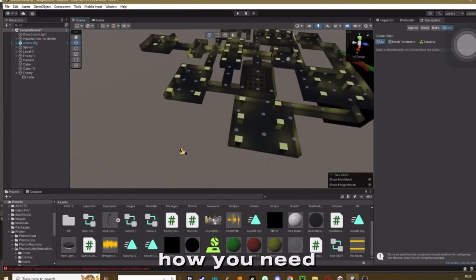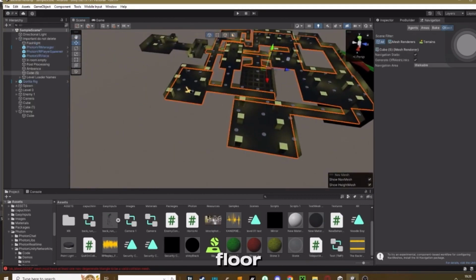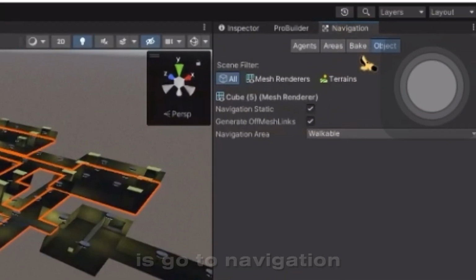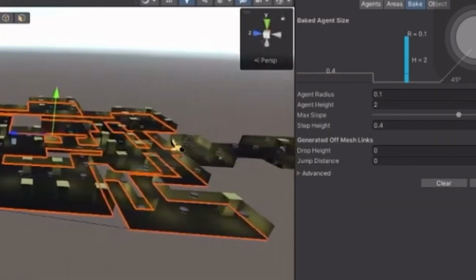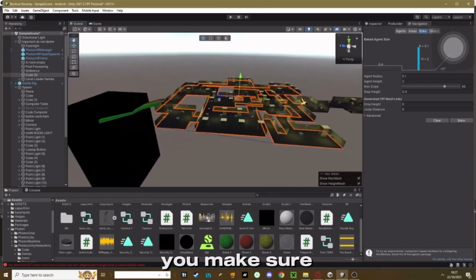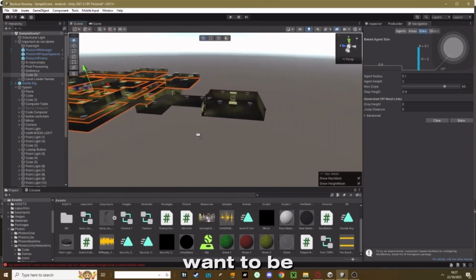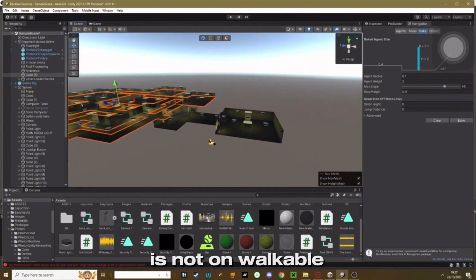Okay, so basically how you need to do this is click on your object, like your floor. So what you need to do is go to navigation, go to object, make sure navigation static is on, generate off mesh links is on, and set it to walkable. Quick friendly reminder, if your map isn't turning blue, you need to turn the agent radius really high. You need to make sure every other object that you don't want to be walkable is not on walkable.